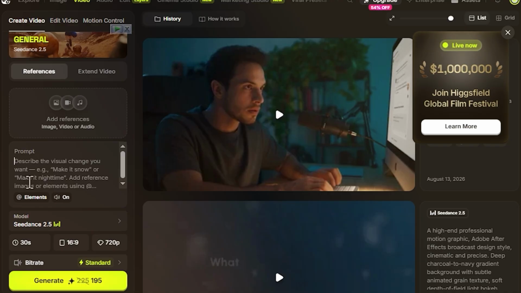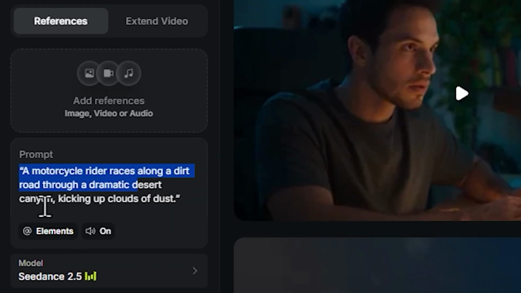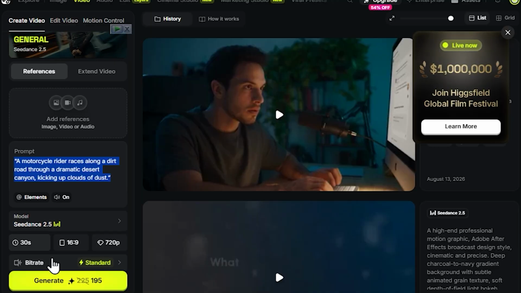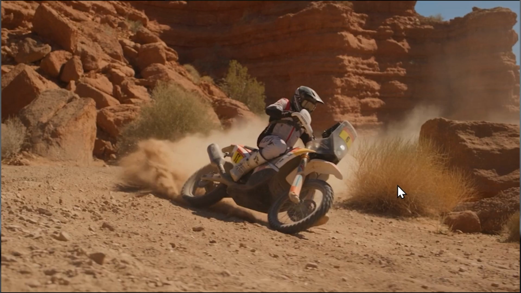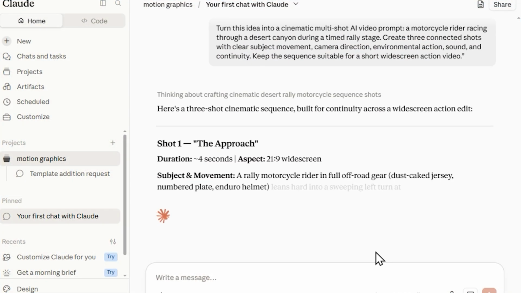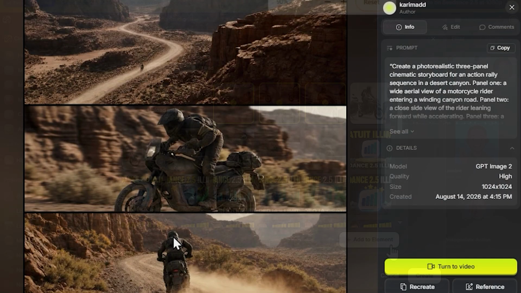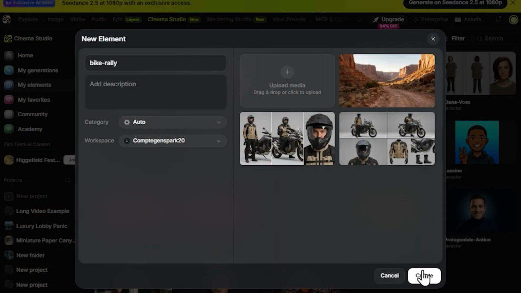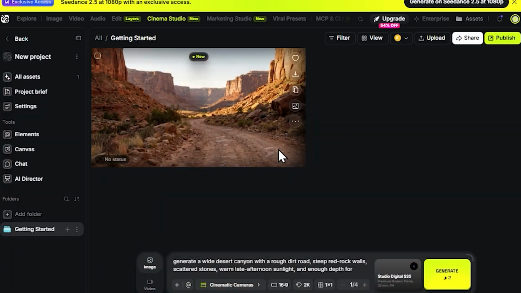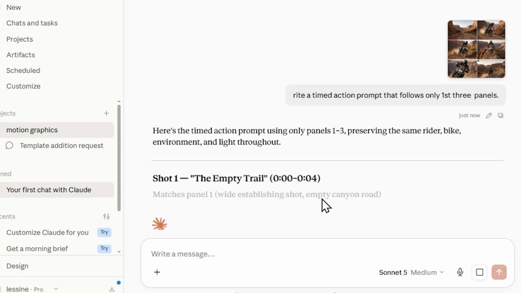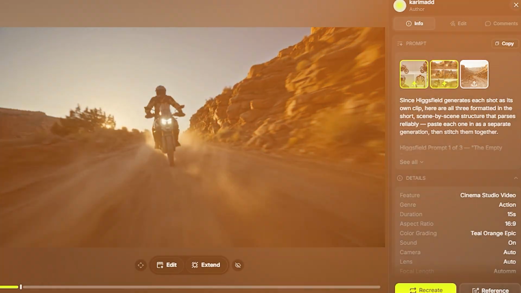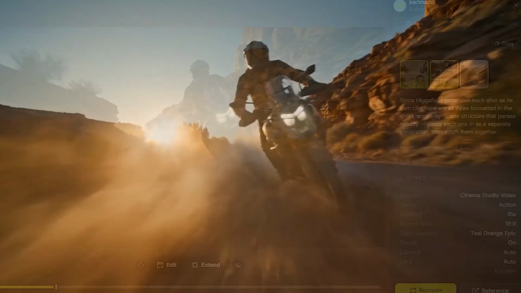In this tutorial, I'm going to take one simple idea, a motorcycle rider racing through a desert canyon, and create it 4 different ways. We'll begin with a basic one-line prompt. Then we'll improve it with a structured cinematic prompt, plan the shots with a storyboard, and finally build a complete sequence using consistent characters, locations, camera settings, and reference images. By the end, you'll understand exactly how to move from simply generating AI videos to directing them.